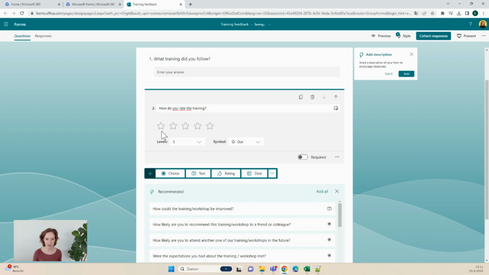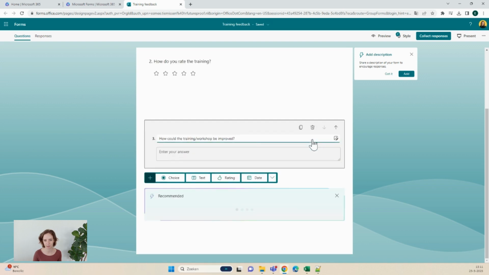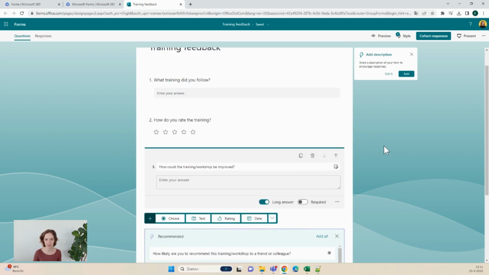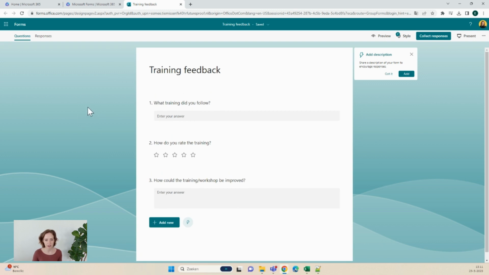And by using the stars, if they fill in 1, the first star, this means the number 1. And if they fill in the fifth star, that means the number 5. So after we save the results, we won't be able to see the actual stars. So then you know how to read the response. And let's use one of the recommended questions. How could the training be improved? We just add it. And you see that it's a long answer. So these are the questions that we wanted to ask in the survey.